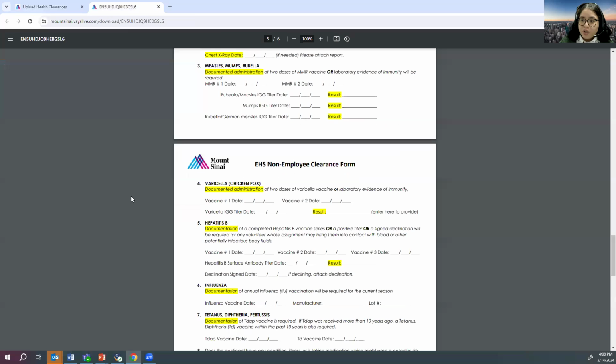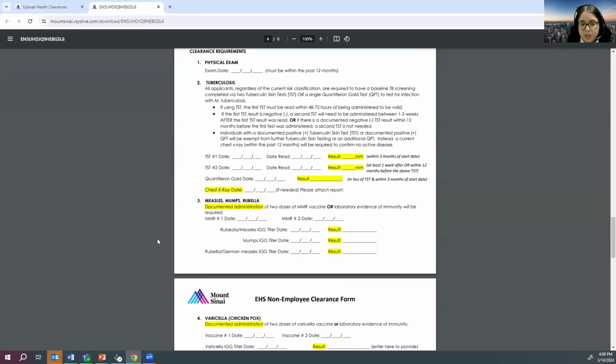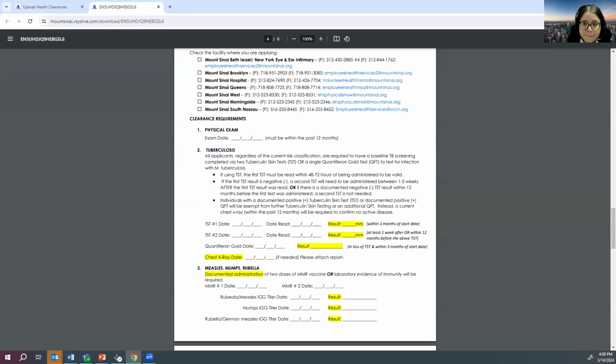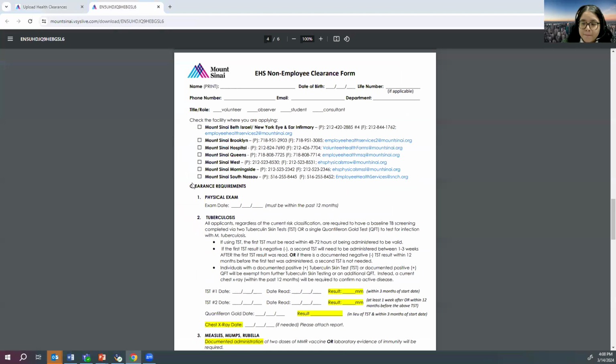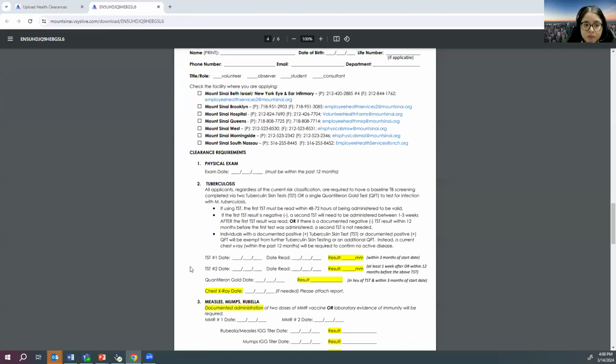So now I'm going to turn it over to Ashley for any helpful tips on how to complete these forms. Thank you, Ruth. And thanks everyone for joining. Thank you for taking time to volunteer with us. As Ruth said, I'm Ashley. I'm one of the nurses with Employee Health, and one of our jobs is to medically clear all the volunteers, interns, observers, etc., who come to Sinai.